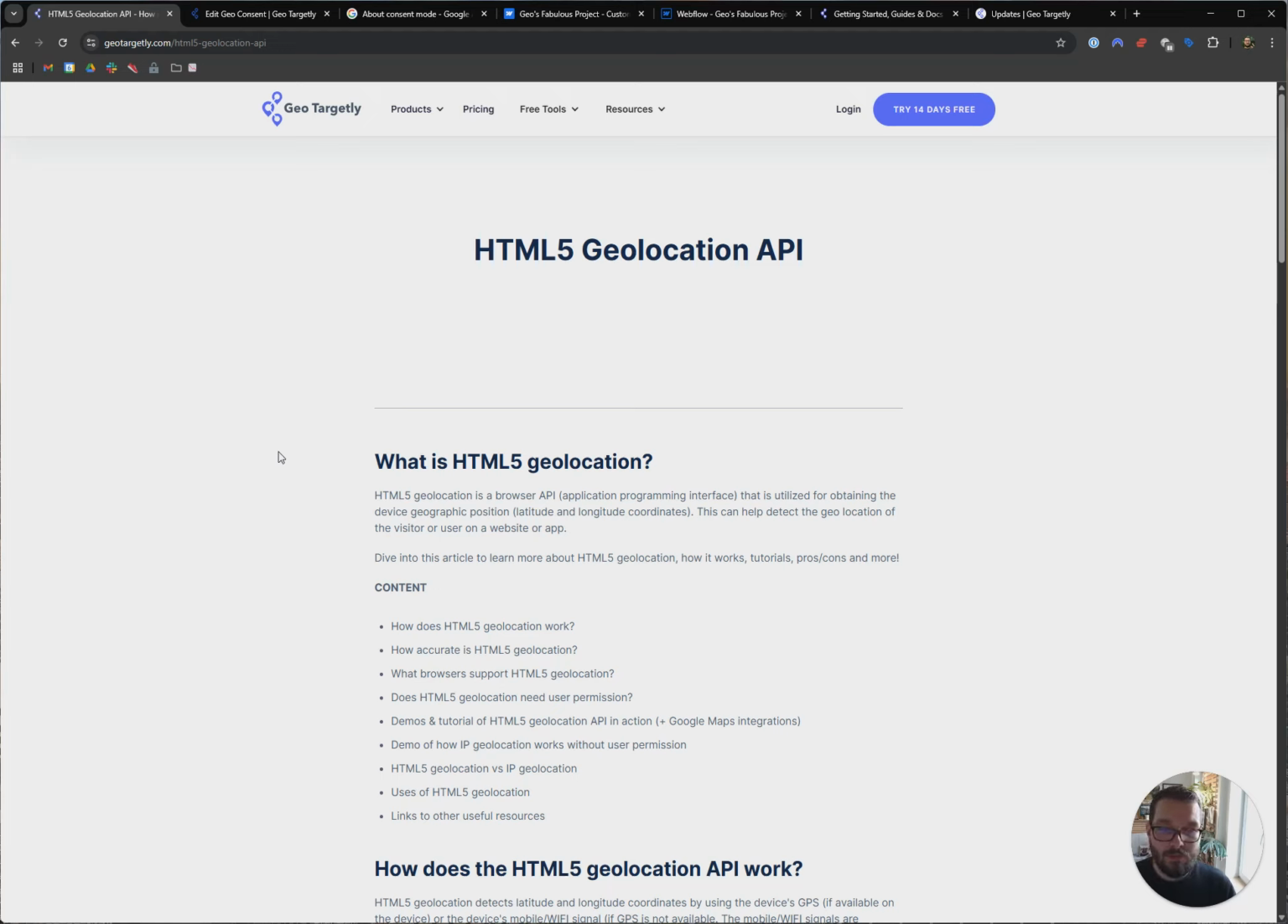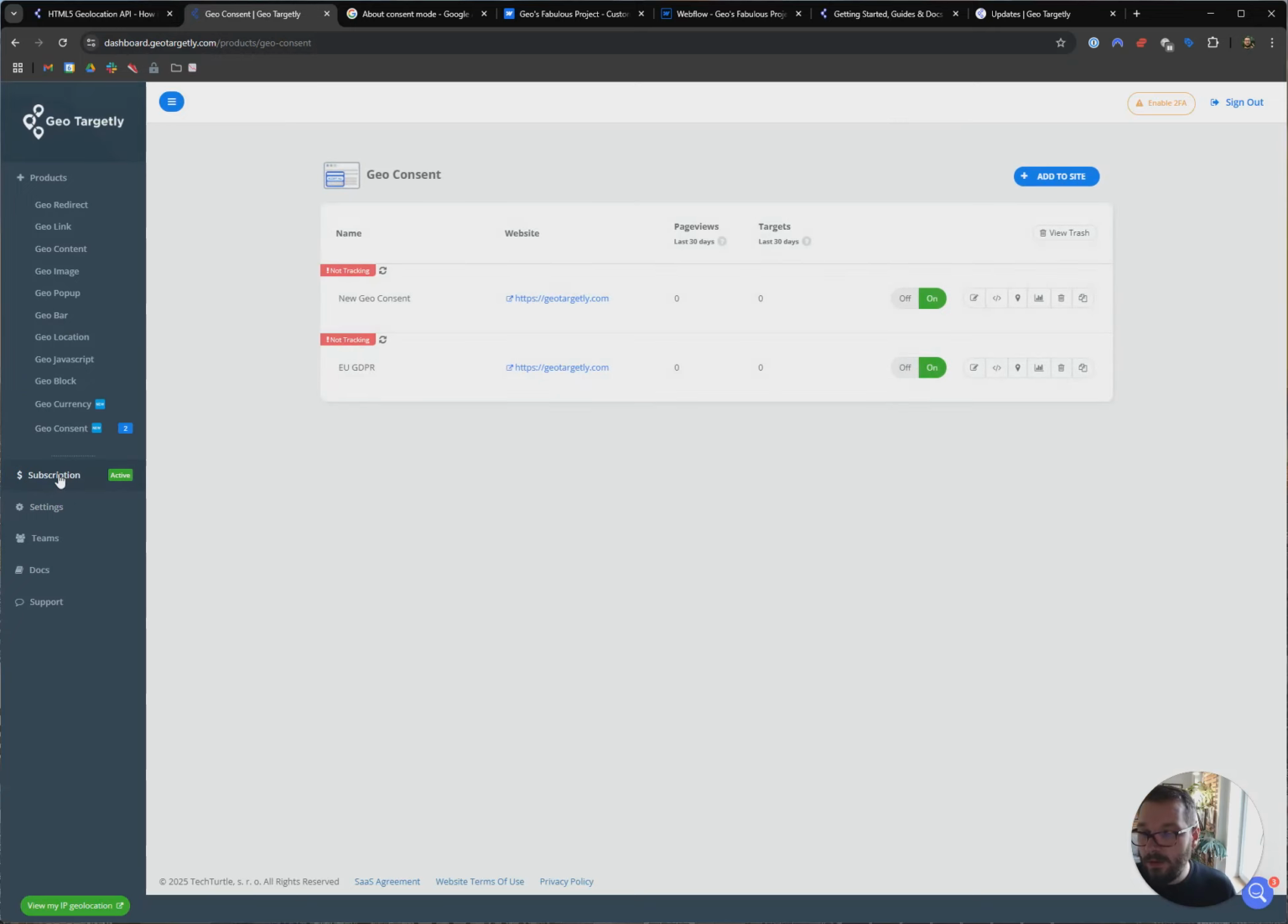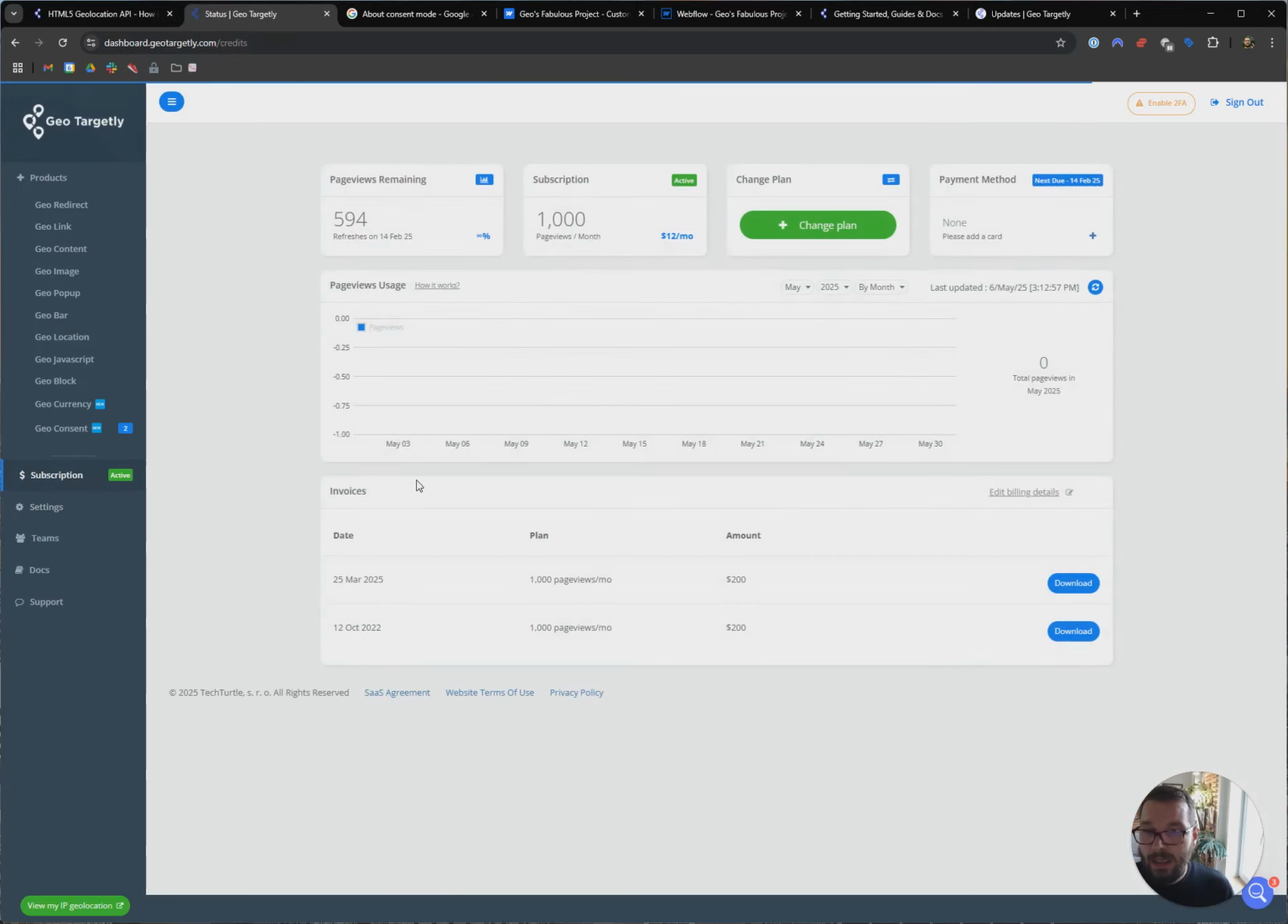And now let's talk about how to troubleshoot if the pop-up is not showing up on your page. The first thing I would suggest is going over here under subscription and checking that you have enough page views left in your account, because if you do not have any page views left, this will not trigger for you.